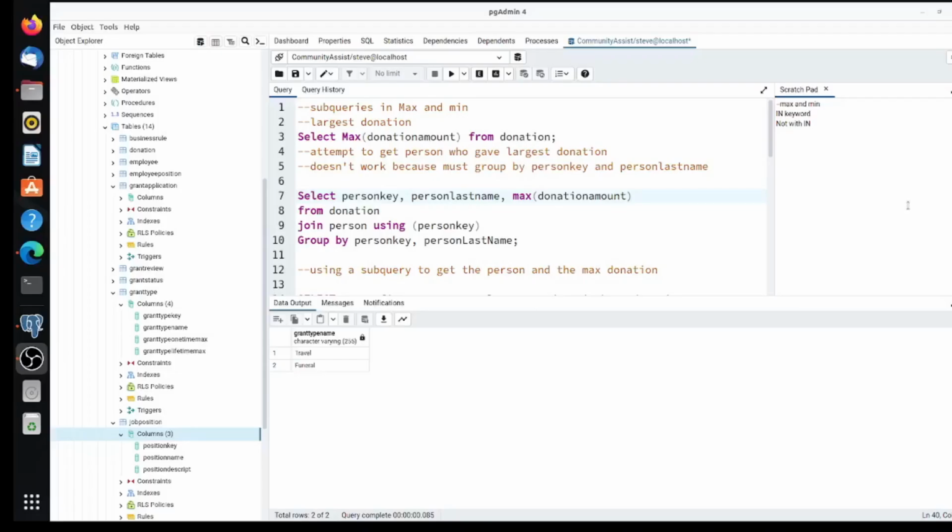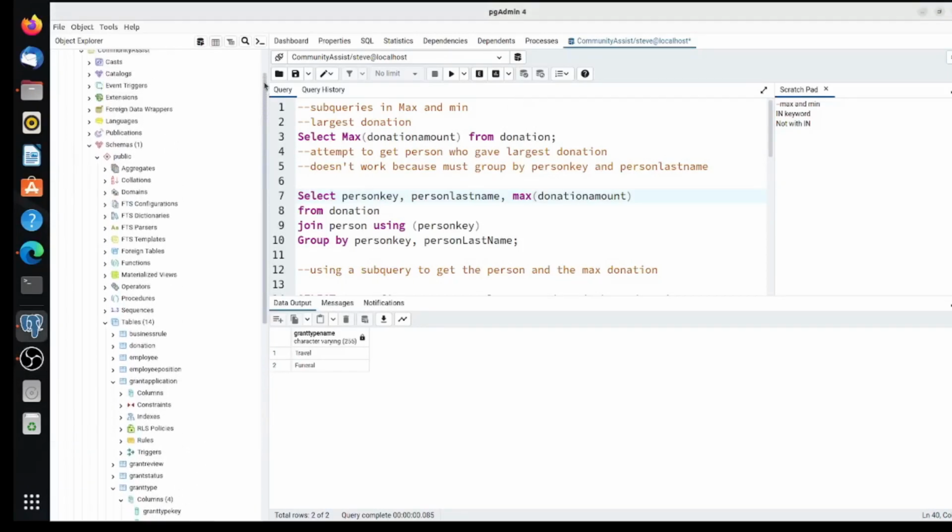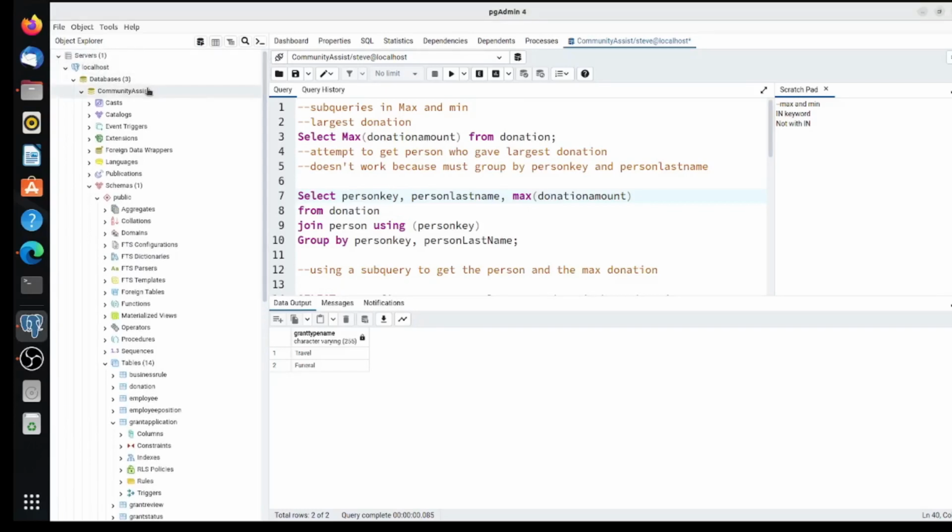All right, so let's look at some subqueries in the where clause. Again, I am using the Community Assist database, and I have the query tool running. I have pre-typed them so you don't have to watch me type everything for this section. We'll look at a couple of different things. The first thing we'll do is look at subqueries with a max and a min. They could work with other things too, but this is where it's really useful.